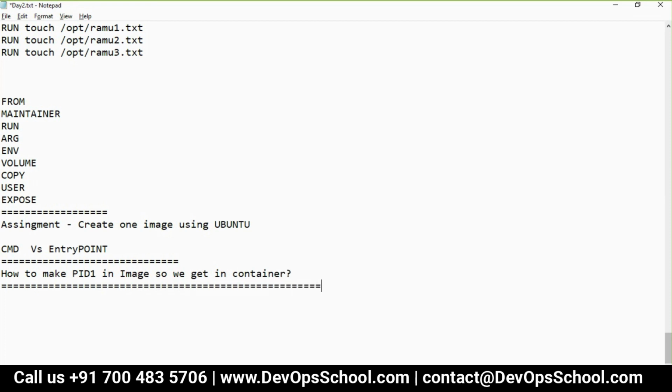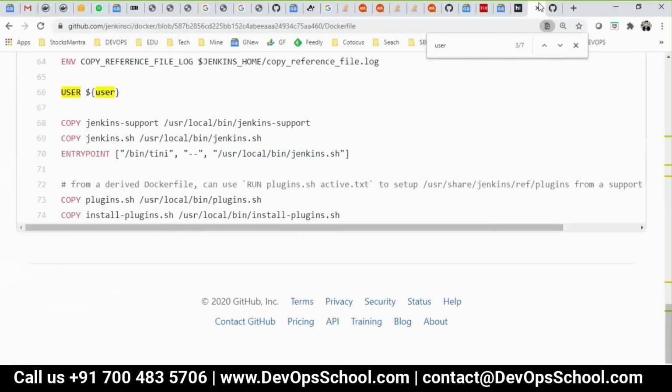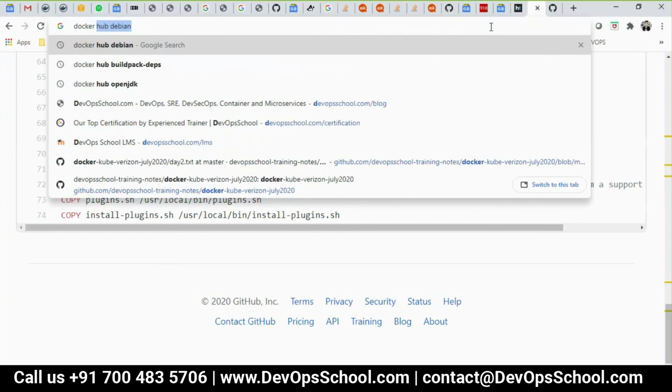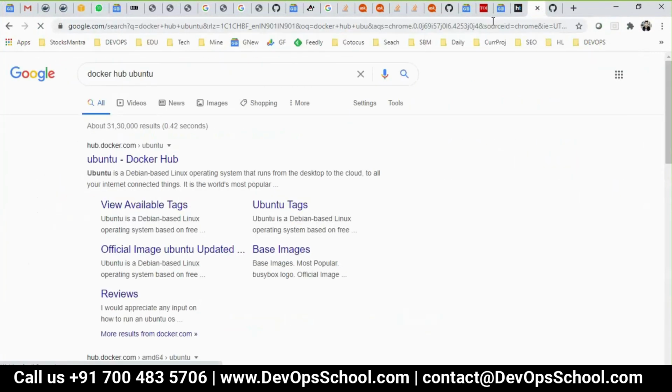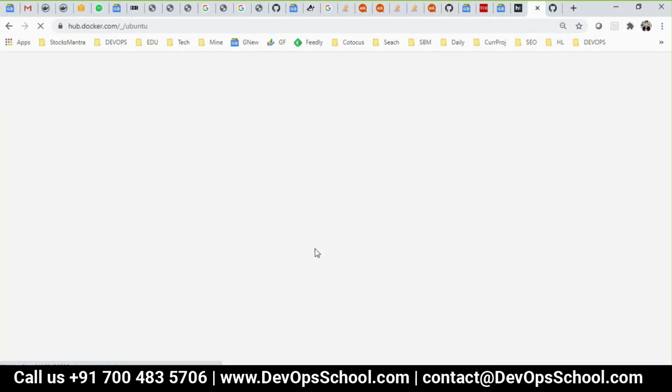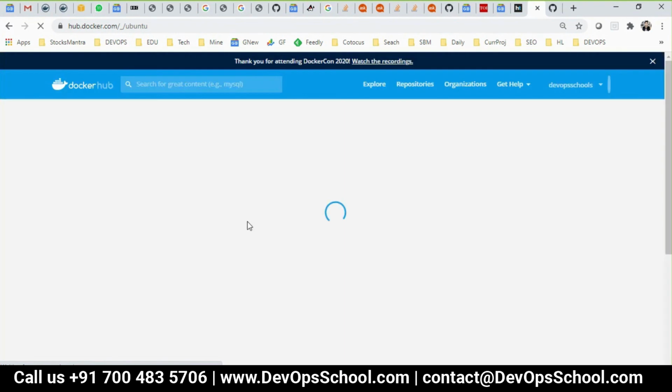Initially Docker introduced CMD. Why? To make PID 1. Now let me show you the Ubuntu image first. Let's go to Docker Hub and Ubuntu. Because you have played so much with Ubuntu, it will be very easy for you to understand. Remember, what was the PID 1 in Ubuntu?